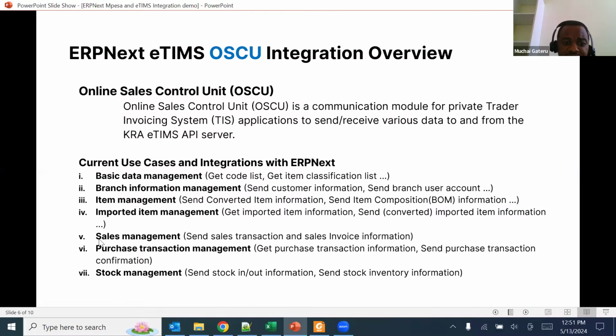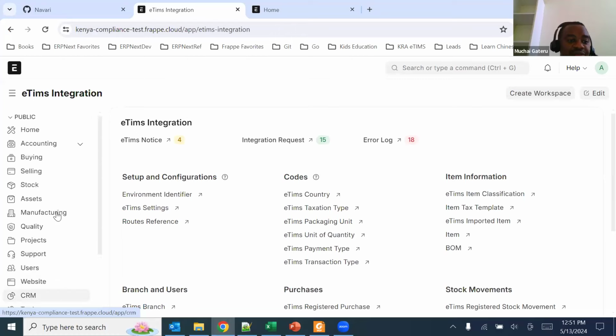The next process, which is very critical, which I feel is probably the central part of this e-teams integration, is sales management integration. Basically, here we are talking of integration of sales invoices, and in our case, point of sale invoices.